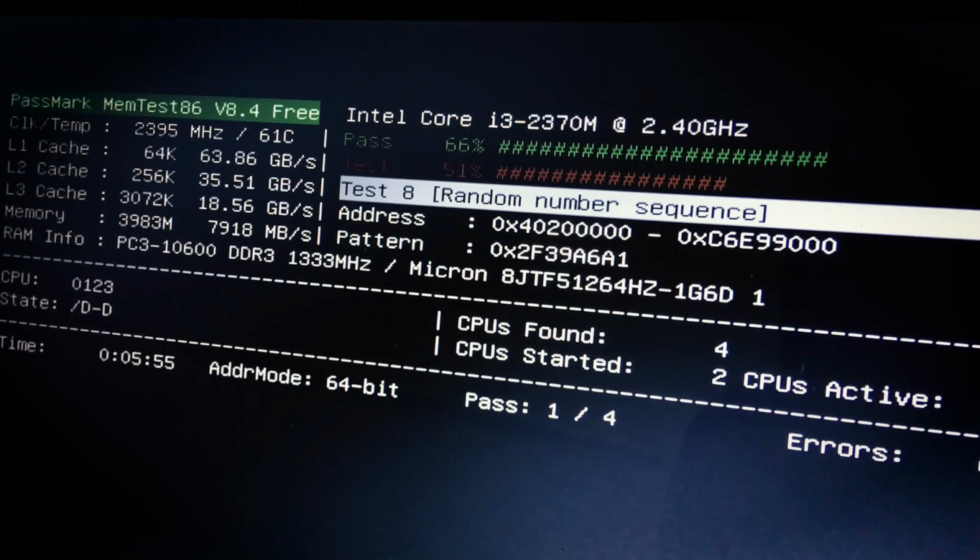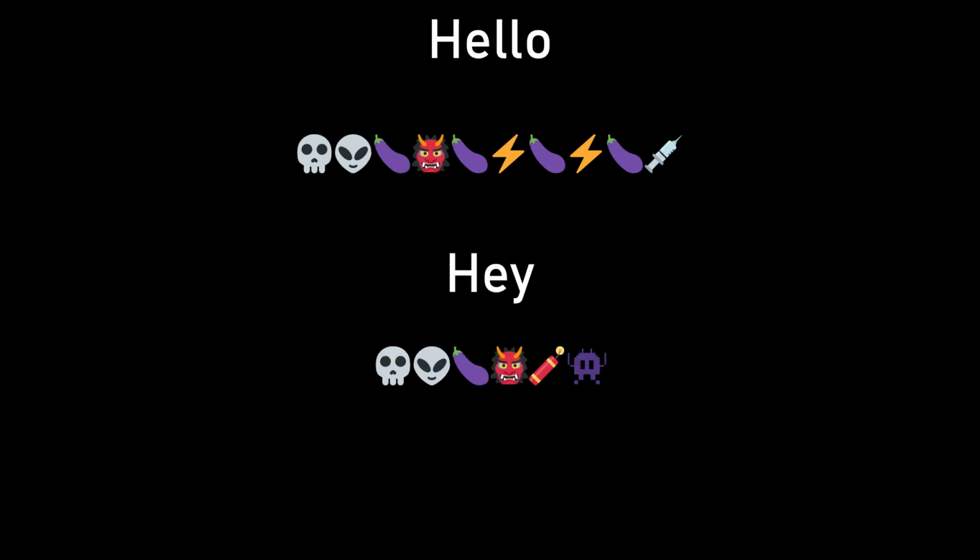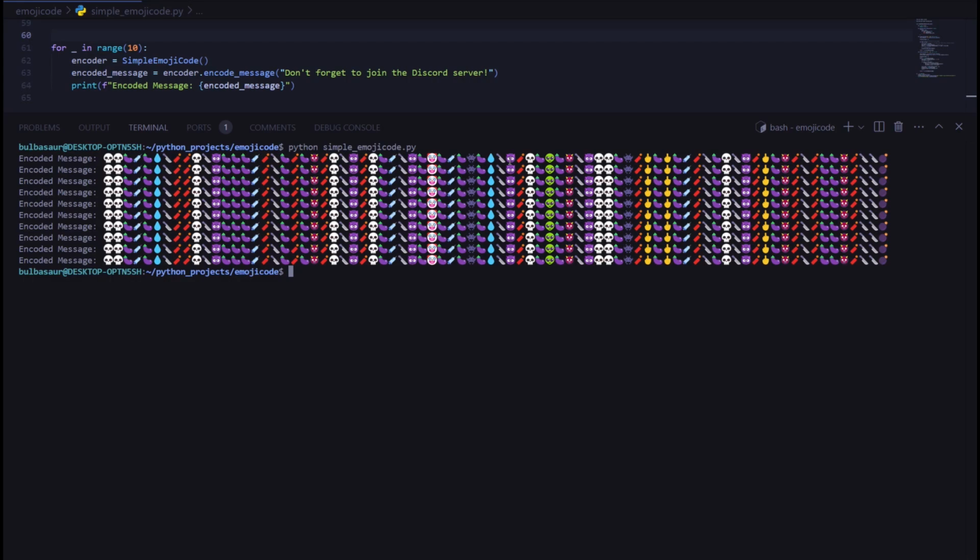Let's test that by encoding two similar words. Hello becomes and hey becomes. See what happens? The overlapping letters like H always map to the same emoji. This means the process is predictable. Even if we encode the message multiple times, it always looks the same.